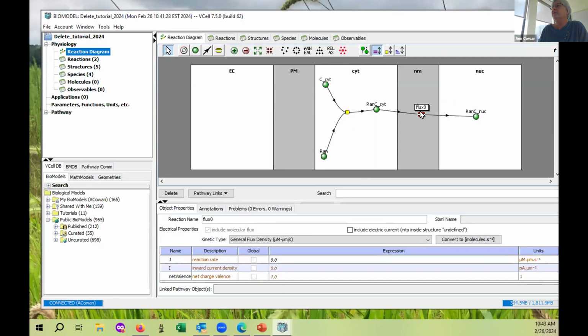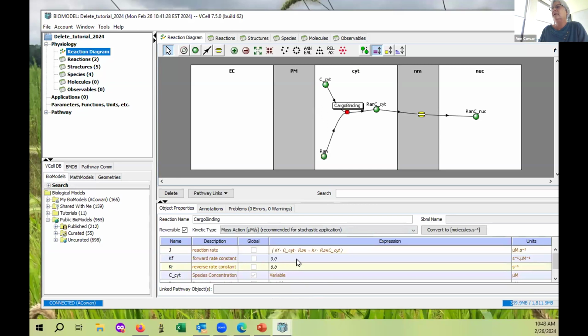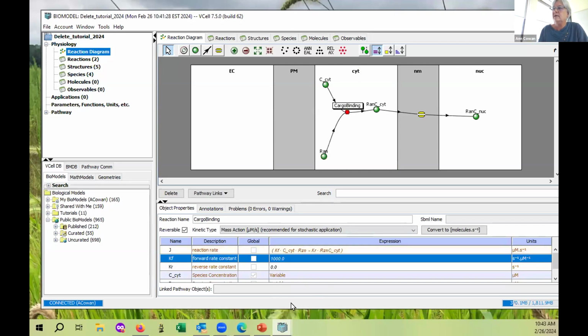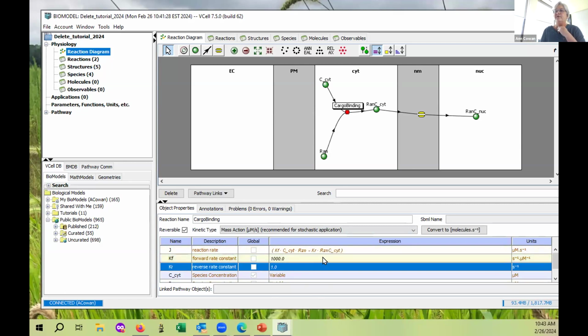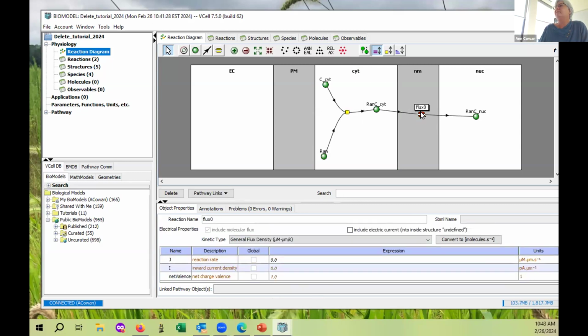Okay, so then we also have a flux term here, right? And it's basically the same way. Actually, I have to go back and redo my forward and reverse rates. So this is going to be 1,000. This is going to be 1. If you're following along in the tutorial model that you have access to, you'll see that I've just reversed these two numbers because I reversed the direction of the flux of this reaction. Okay, so then we have a flux reaction.